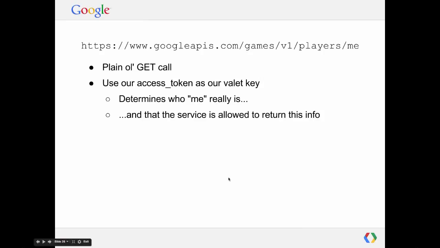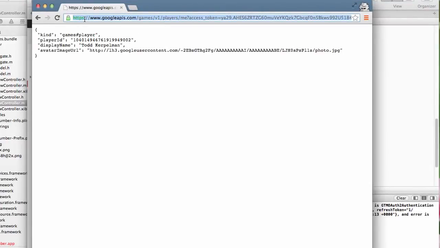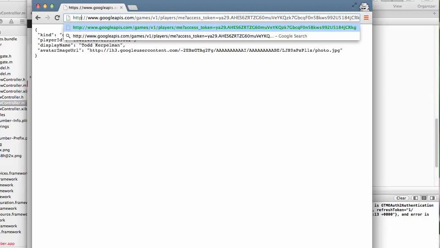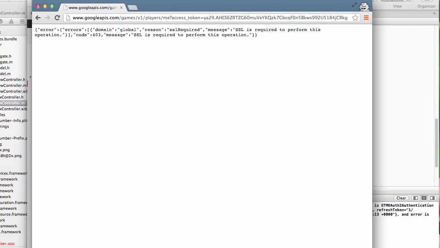In practice, this means you would not add it as a URL argument the way I did. You would more typically send the access token as an HTTP header. And most importantly, any call you make where you use an access token should always be over SSL. In fact, if I go back to my browser and I were to replace this HTTPS with HTTP, I'll get back an error telling me, sorry, you have to make this call over SSL.